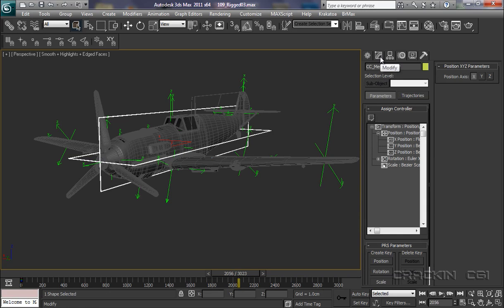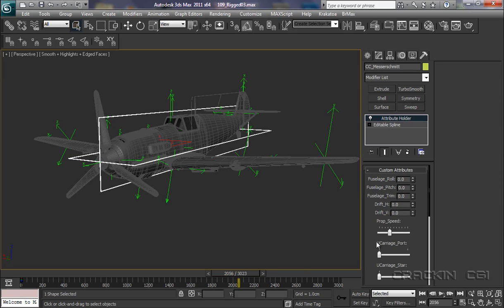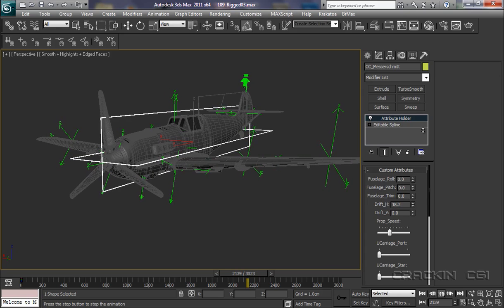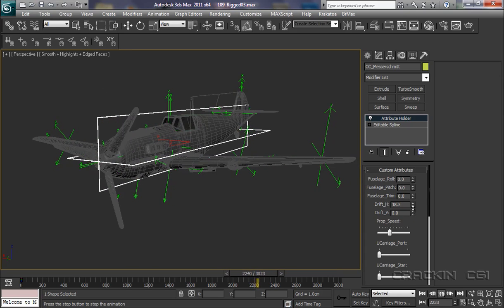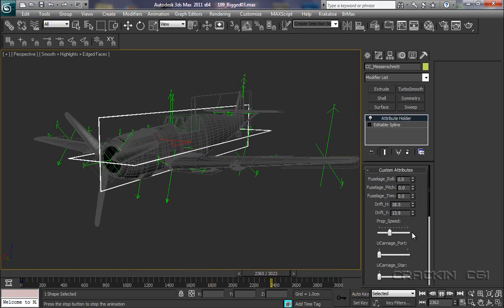pop over to our modify panel, and let's just play the animation again. Let's increase our horizontal and our vertical. And there we go.